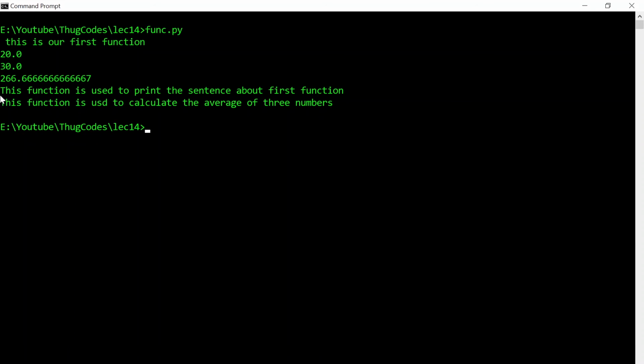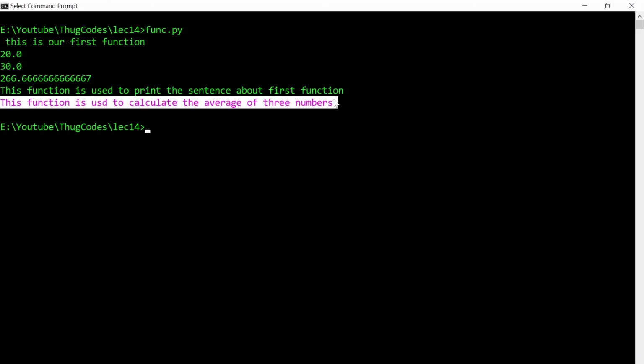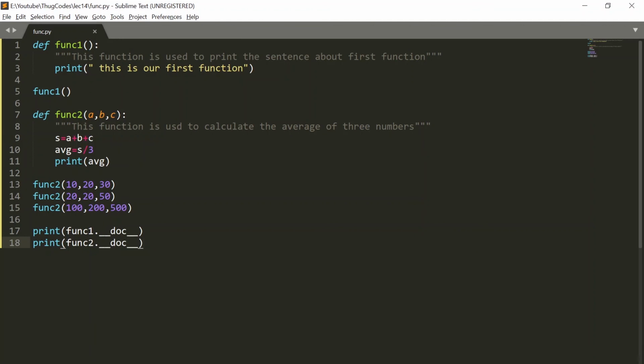So first docstring is this function is used to print the sentence about the first function, and the second docstring, which is the second function, this function is used to calculate the average of three numbers. So this is very useful in the professional life where we have to write hundreds of functions and we can simply know which output is coming from which function, and these docstrings are just telling us what this function is for, what's the purpose of this function. So this is how we can make the functions and how we can print the docstrings.